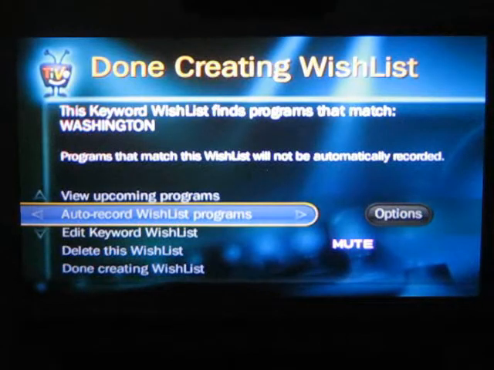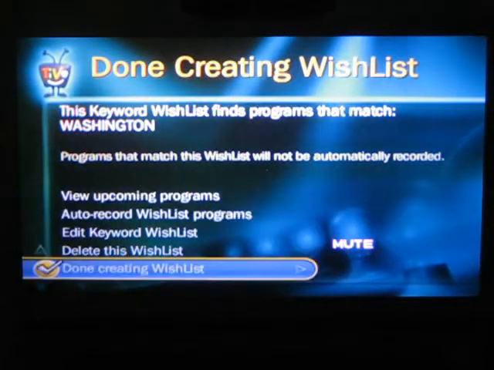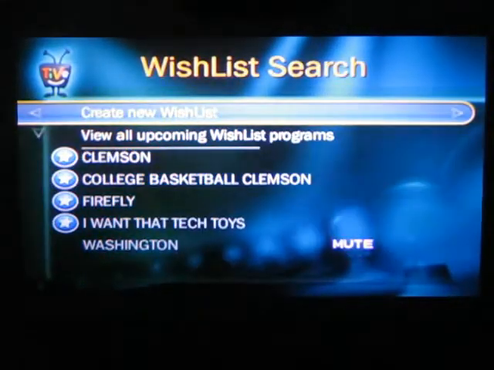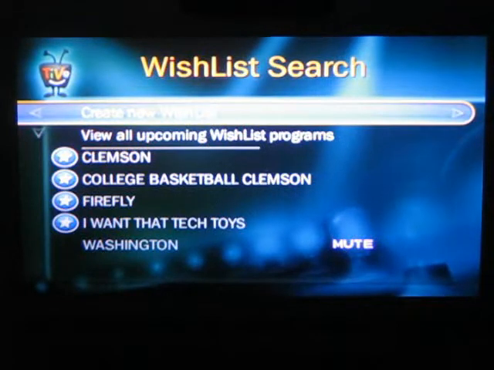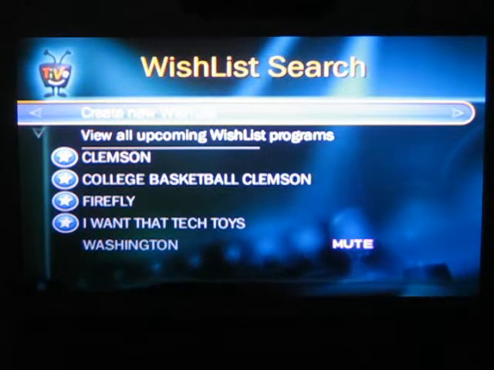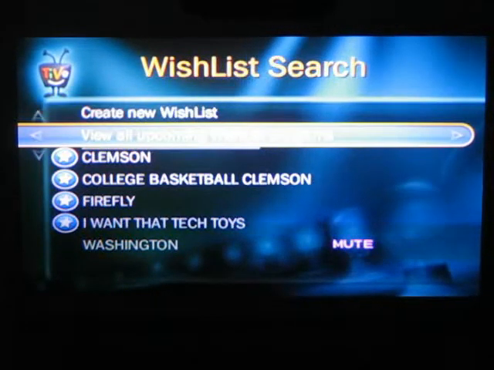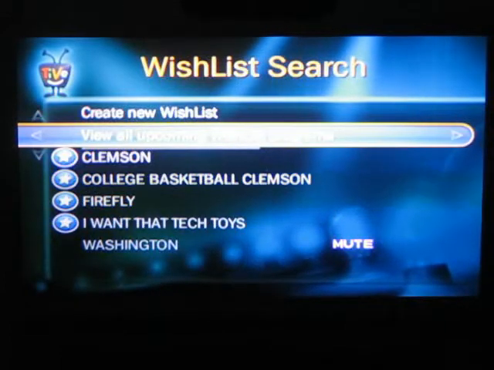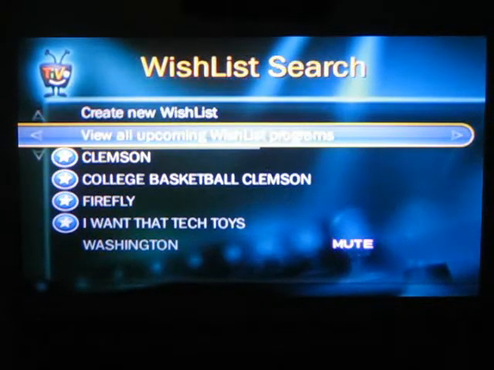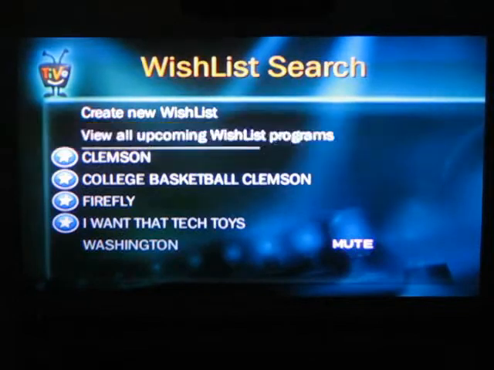But you can see there's a variety of ways where you can essentially save a search and have TiVo continually look for things for you and record it automatically if you want to. So you can also look at all the upcoming wish list programs that are currently saved in the database. And that's a wish list search for you on the TiVo Series 3.